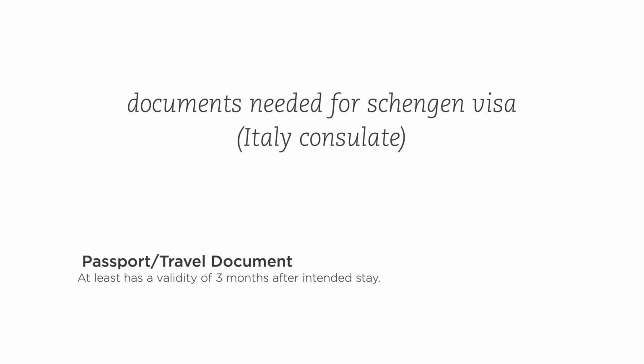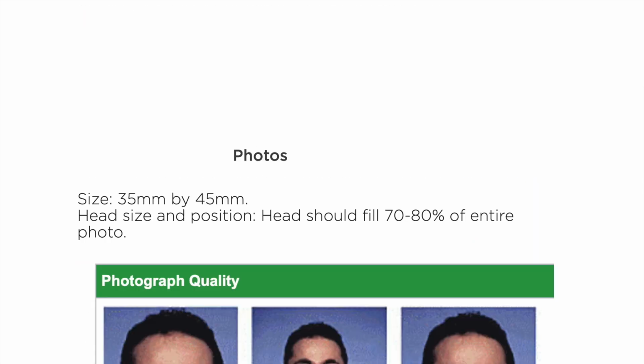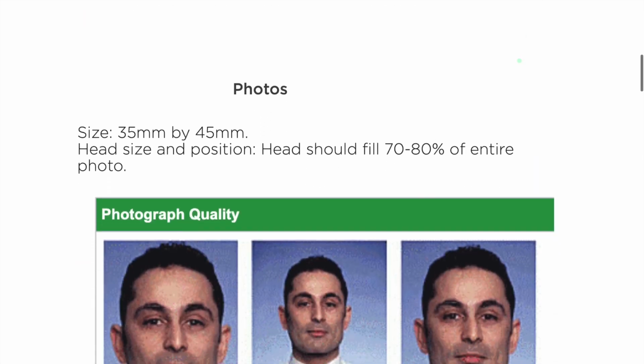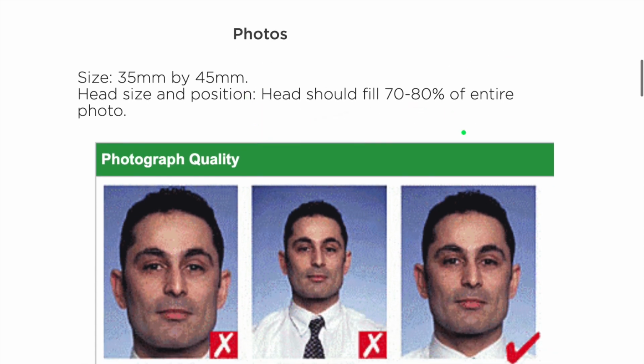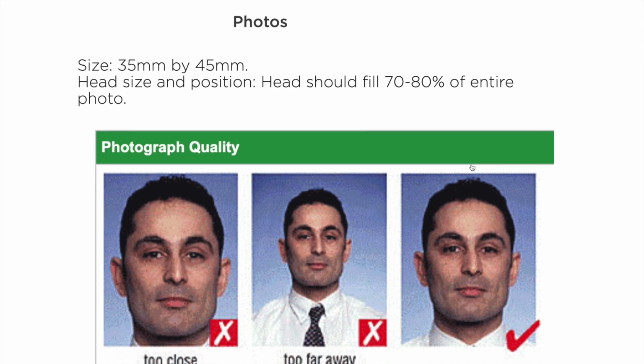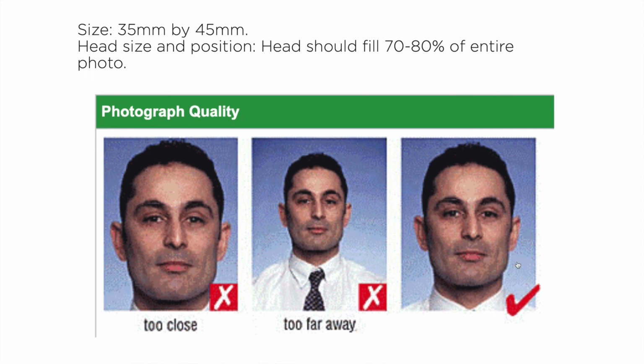Let's look into the documents needed for a Schengen visa for applying at the Italian Consulate. The main important document is the passport, and then you need the visa application. You could download the visa application from the VFS website. Then you need photos. Generally for the Italian embassy, you need 35 mm by 45 mm, and you should make sure your head fills 70 to 80% of your entire photo. So the extreme right photograph is the correct one in this case.